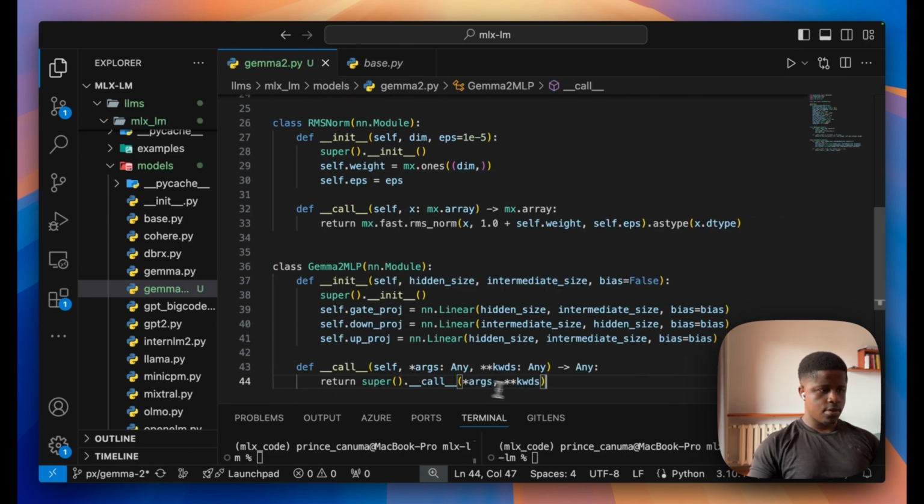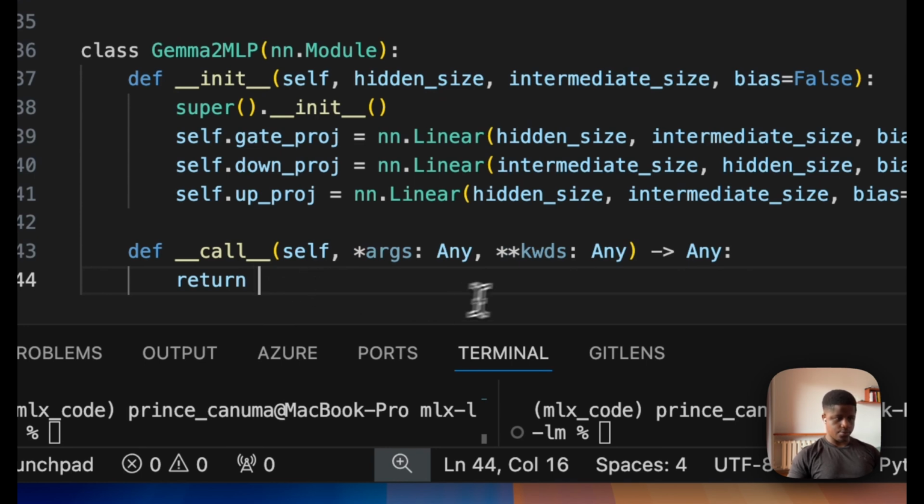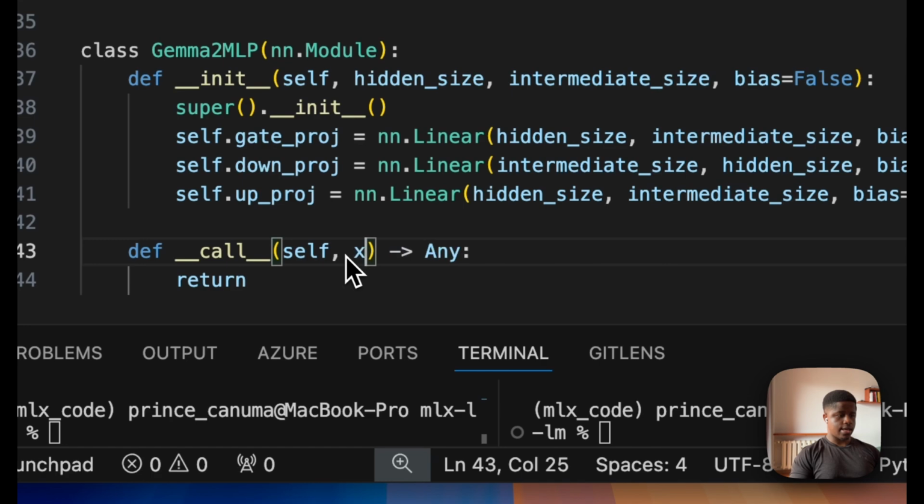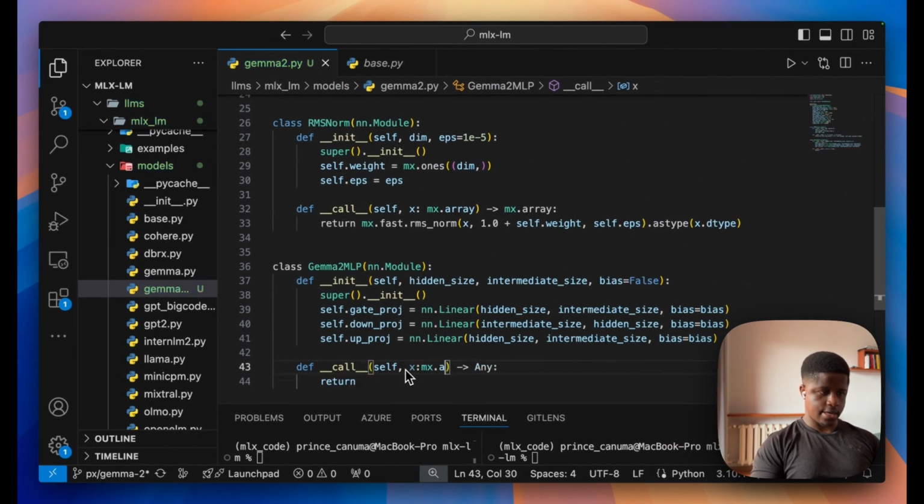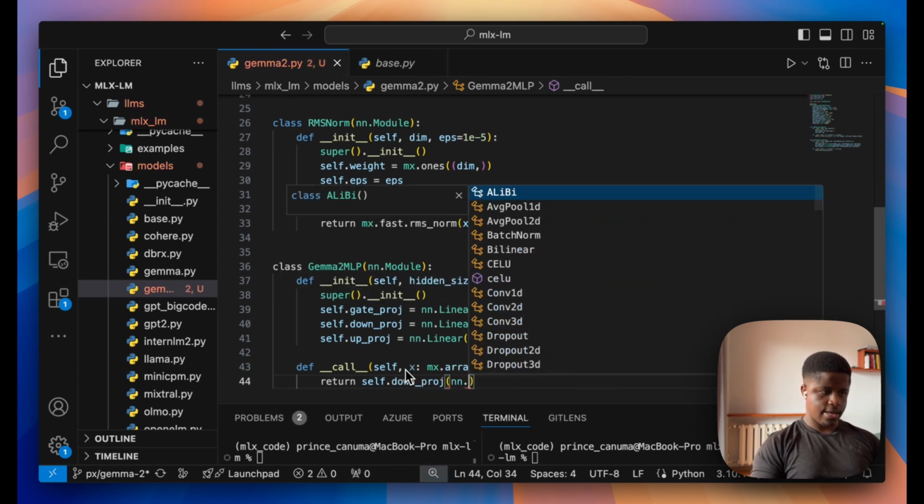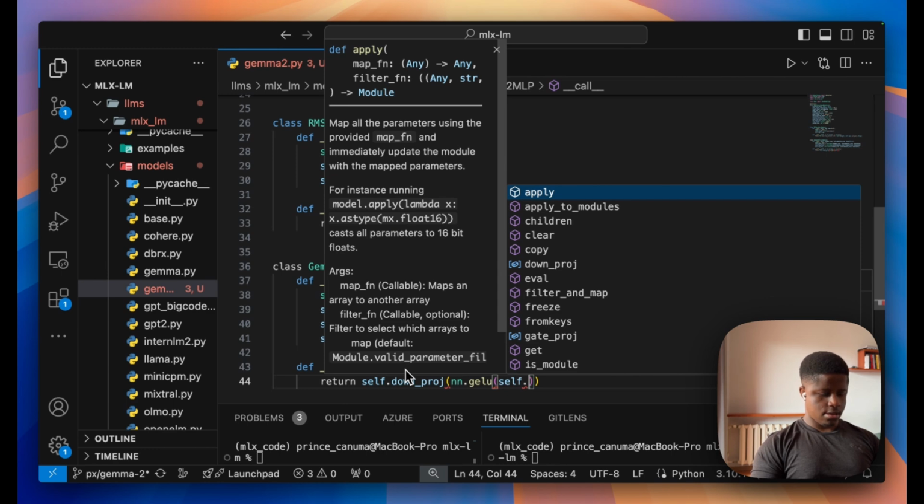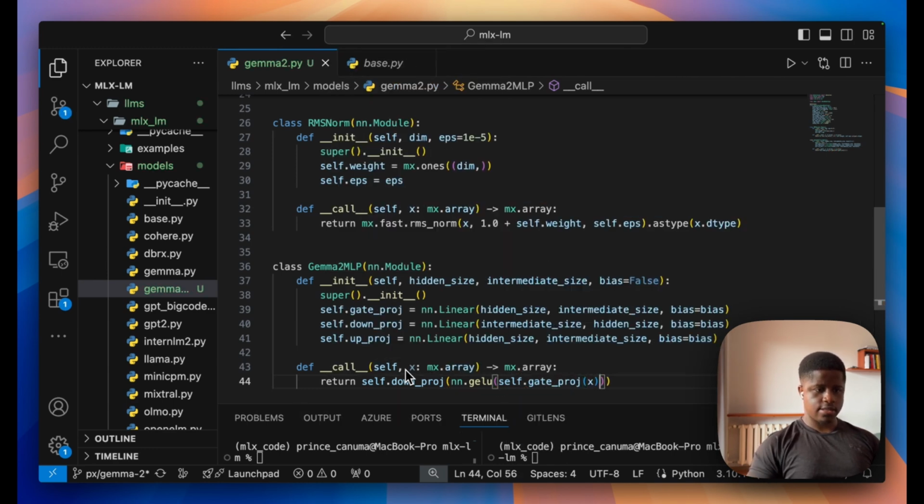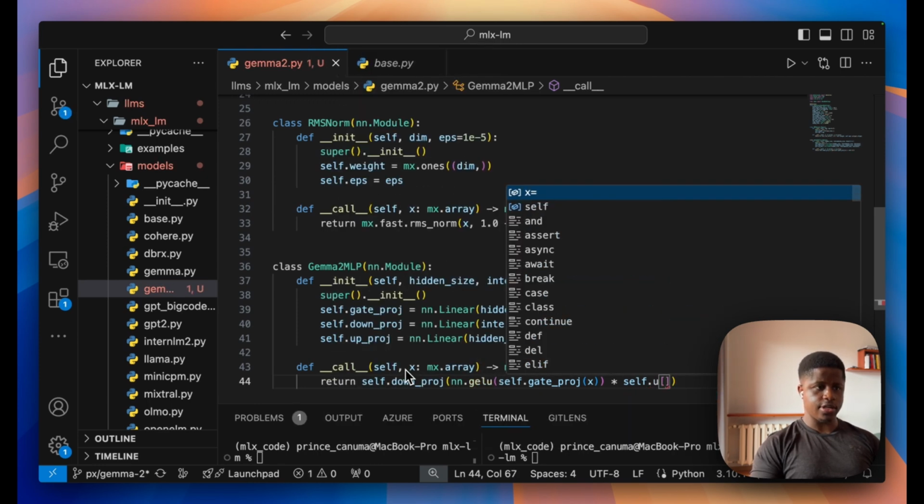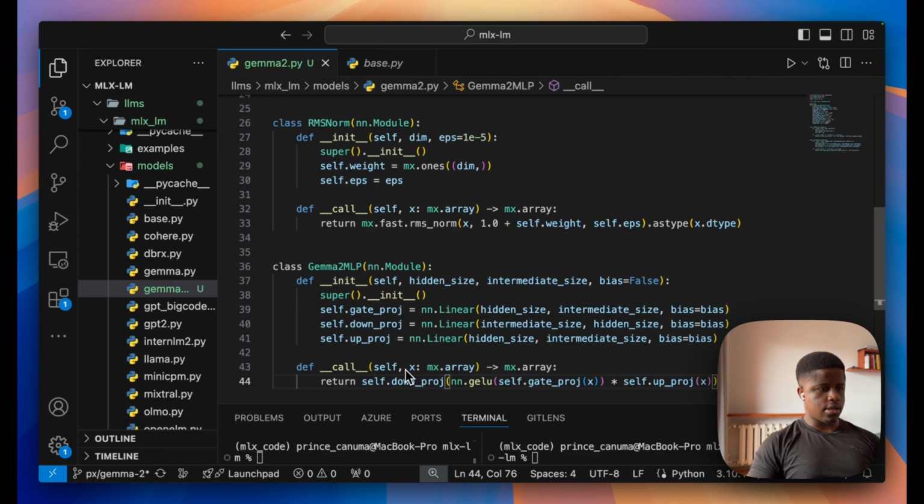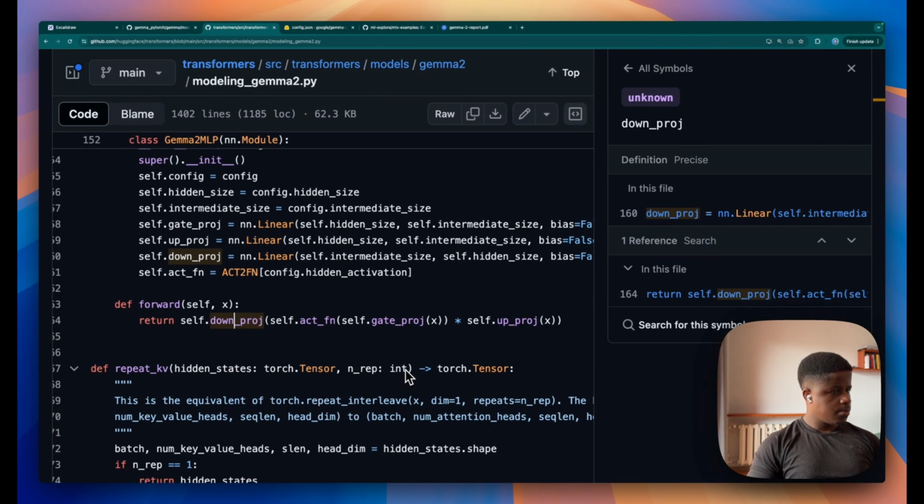So call, and here we are just going to put x. x is going to be an mx array again, and it's going to return an mx array as well. And what we do here is self.down_projection. Within that, we have GELU, right? And then inside that GELU, we are applying gate projection on x, which is going to be multiplied by self.up_projection on x. Let's see. This looks good. Perfect. All right.